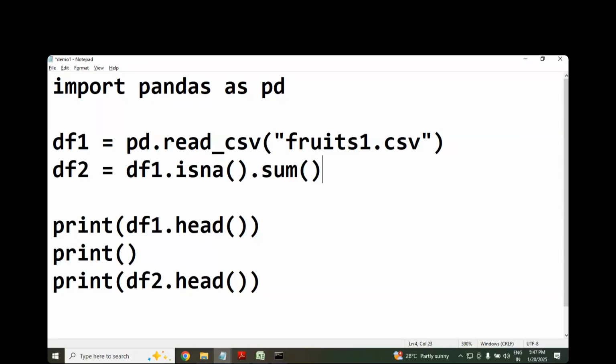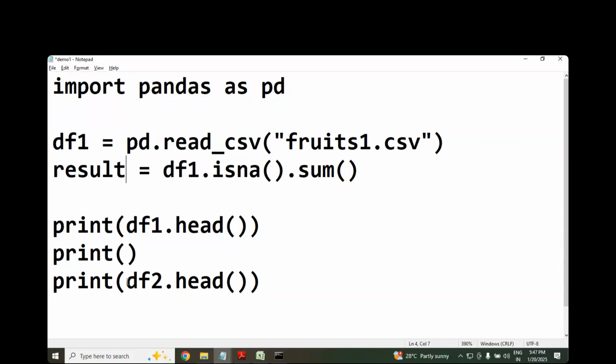The method name is sum. Read it: df1.isna().sum(). Now let us run it. This one is the result.